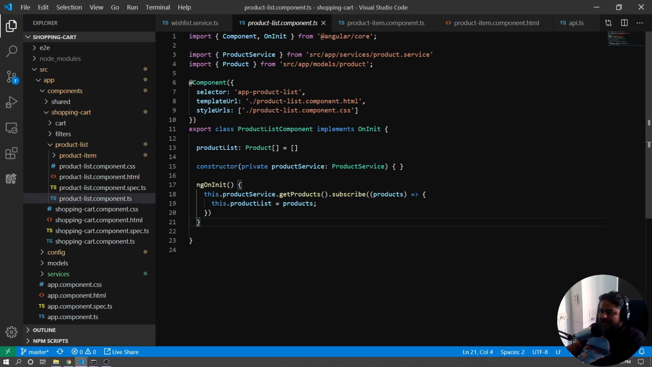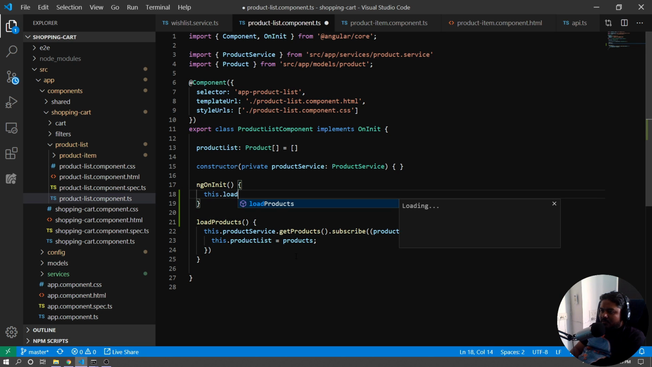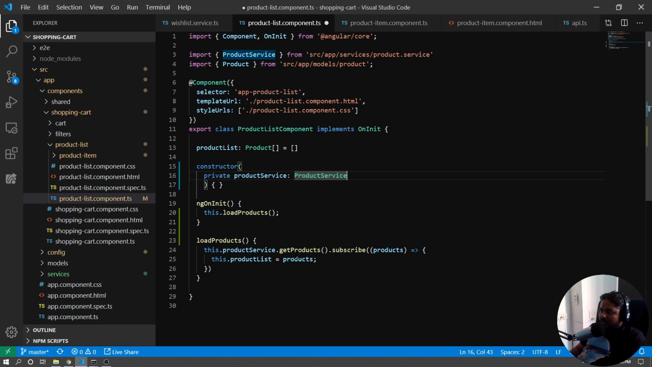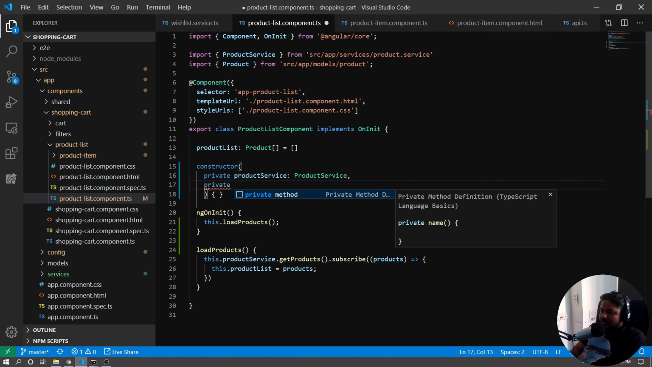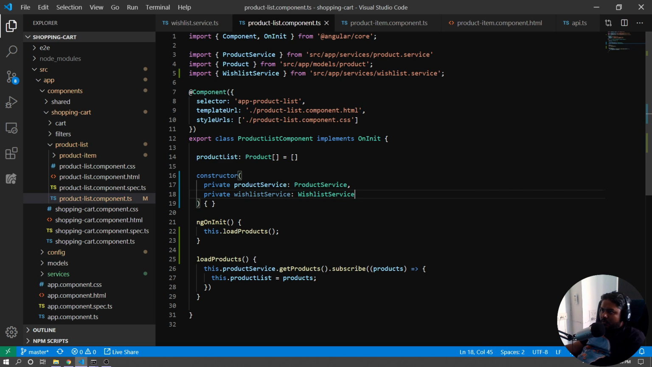in the ng on init, I would like to do this as well, like load products, and I'd like to take this inside the load products, and here it'll be this dot load products. And we'd also like to have a wishlist service here because we want to get the wishlist here as well. So private wishlist service is wishlist service. It gets auto imported. I like this feature, auto import from Visual Studio Code.